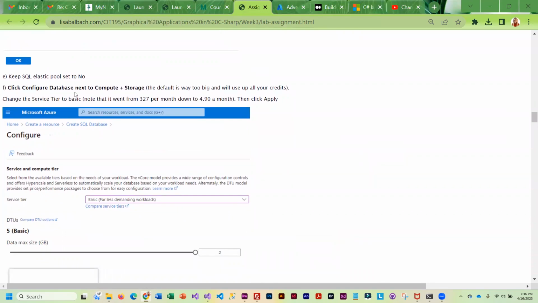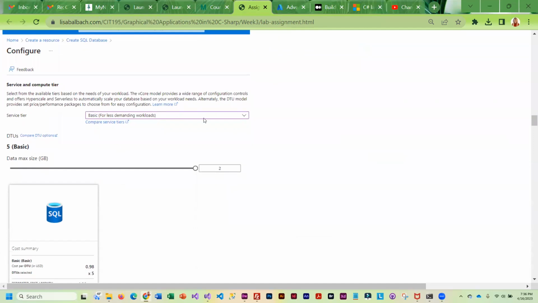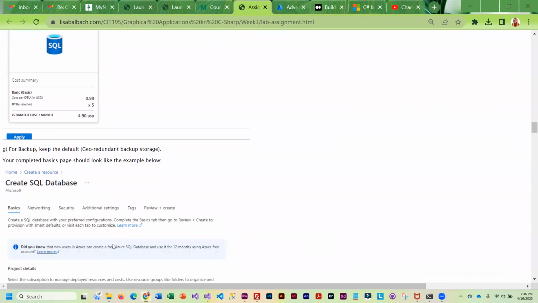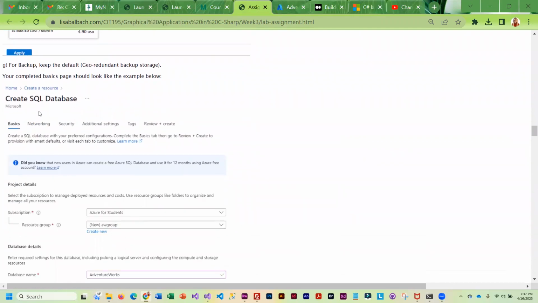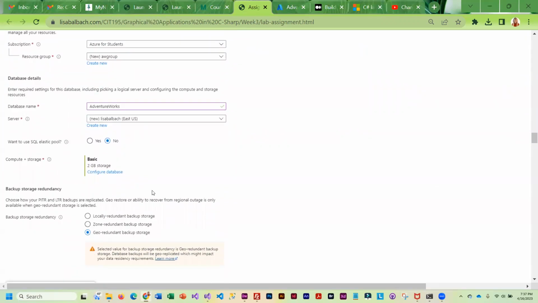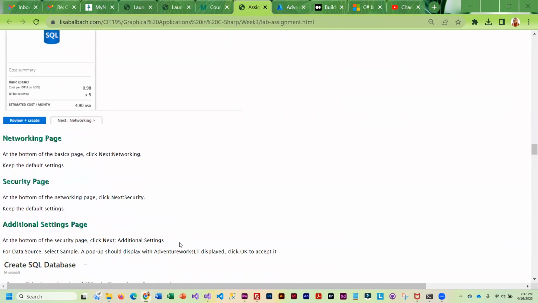Under compute and storage, you definitely need to configure that because by default, the one that they have is like $347 a month. And so you're going to change it to basic, and that's going to cost you $4.90 a month. Okay, so huge difference. Make sure you go in and configure that. But basically, what I did was I took screenshots as I was going through and configuring this, so you could see exactly what I did.